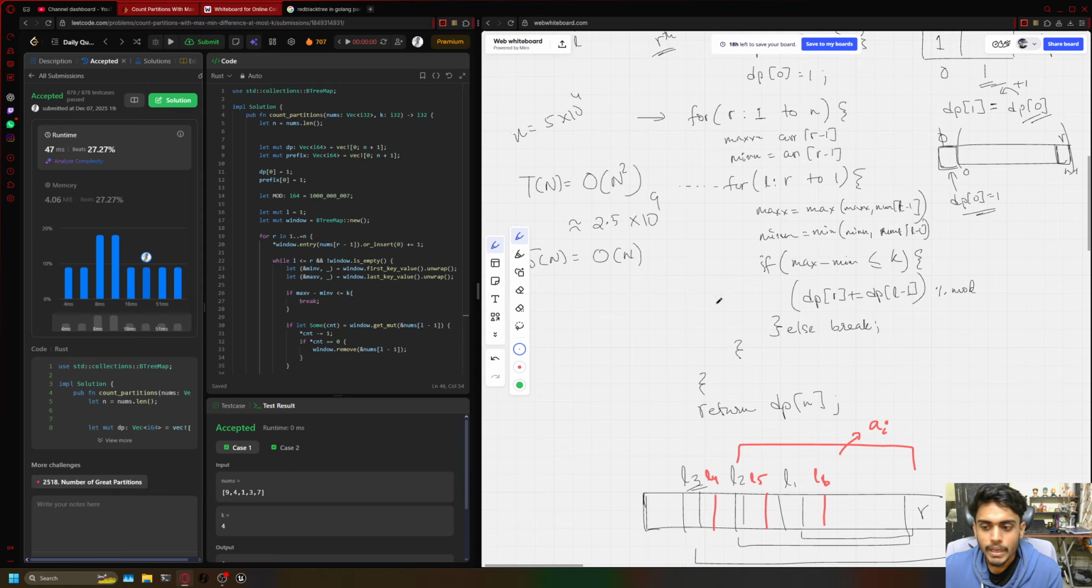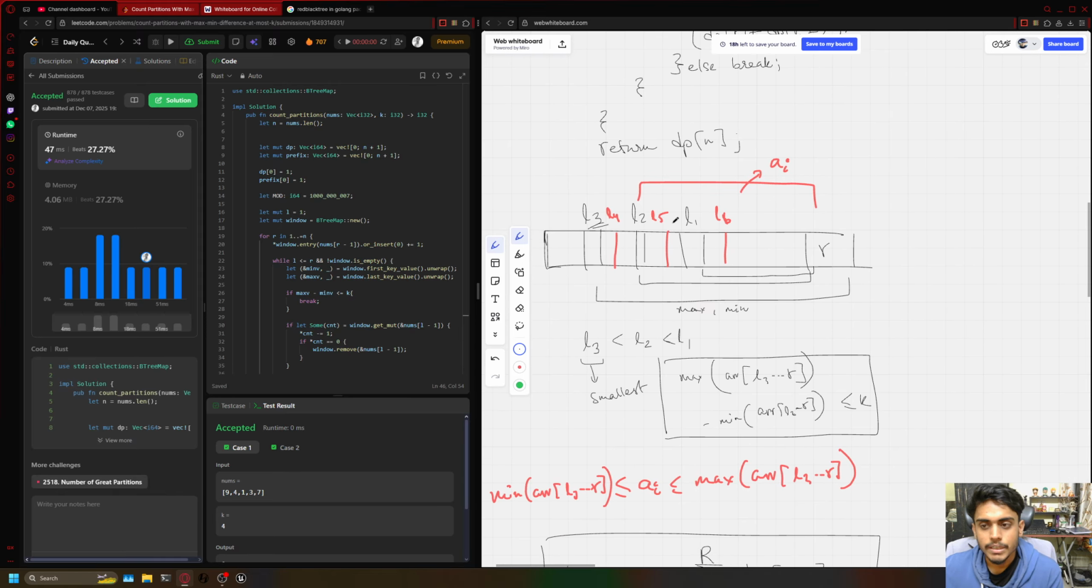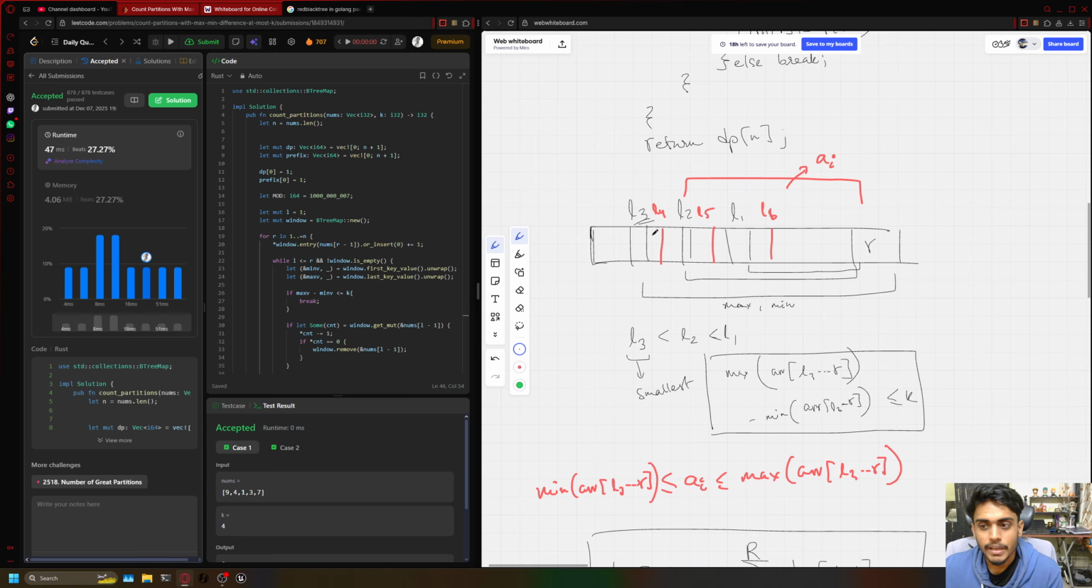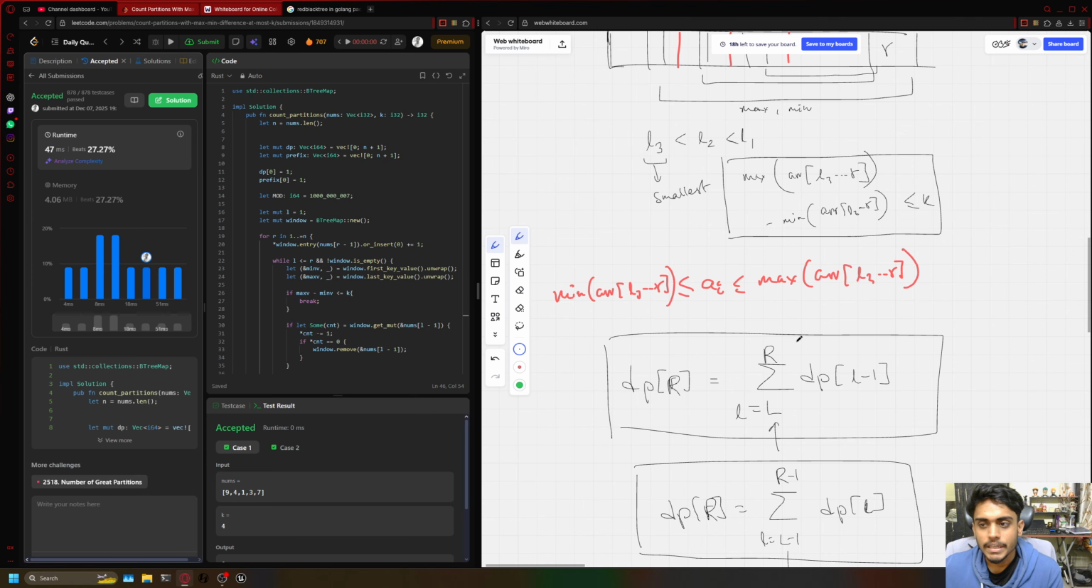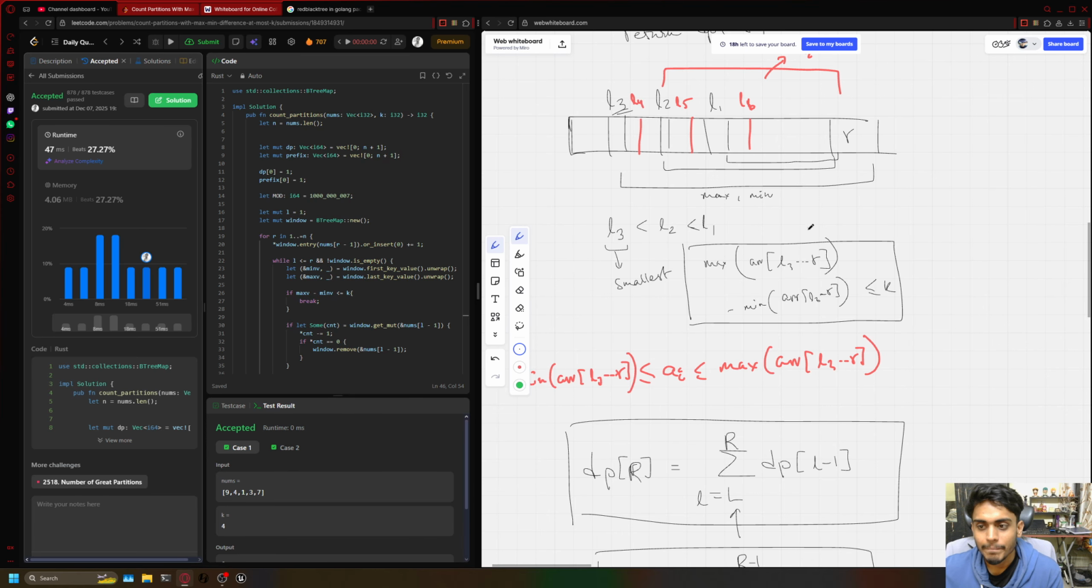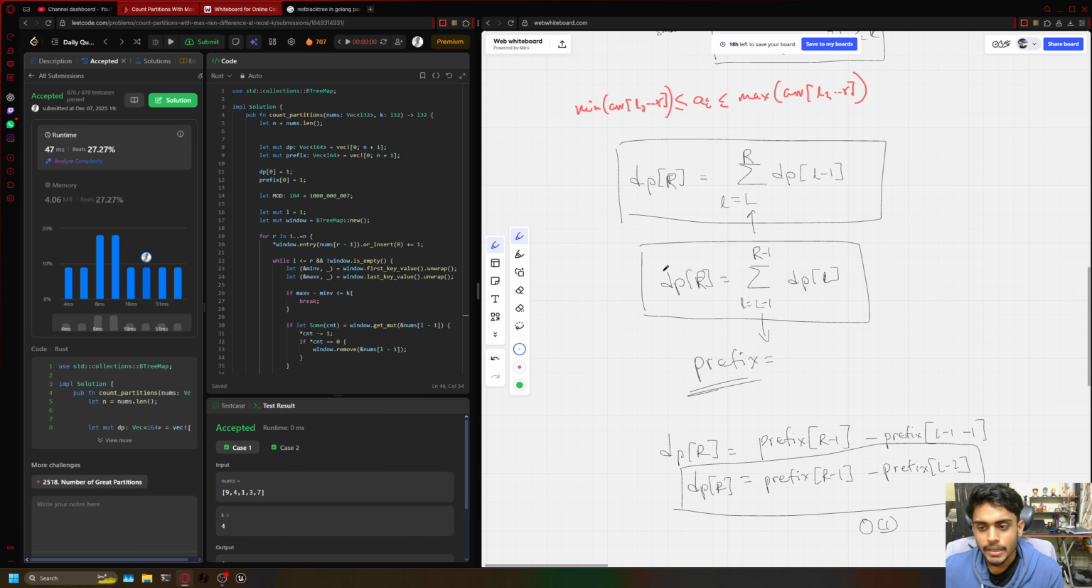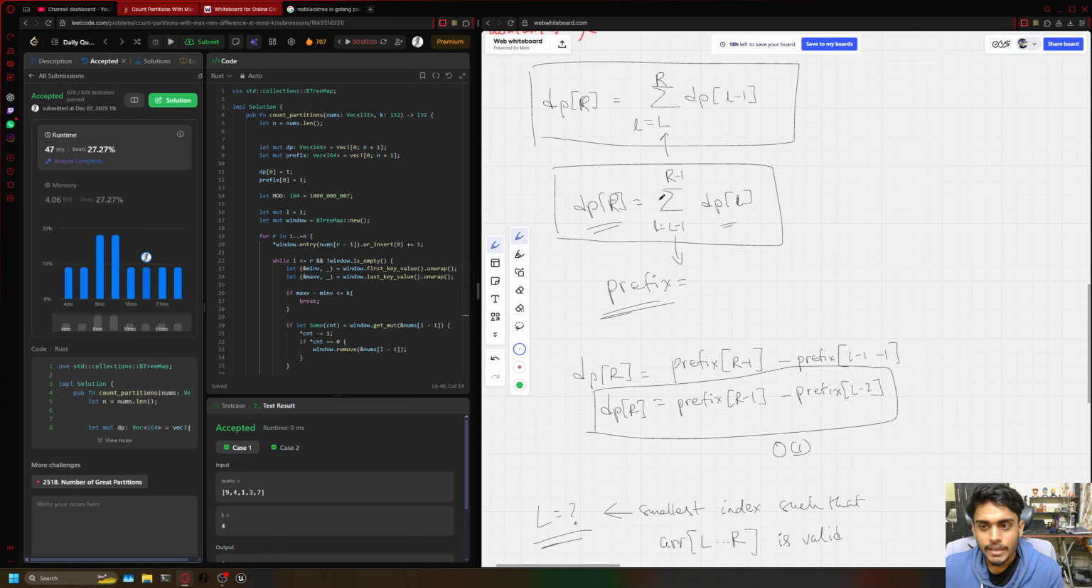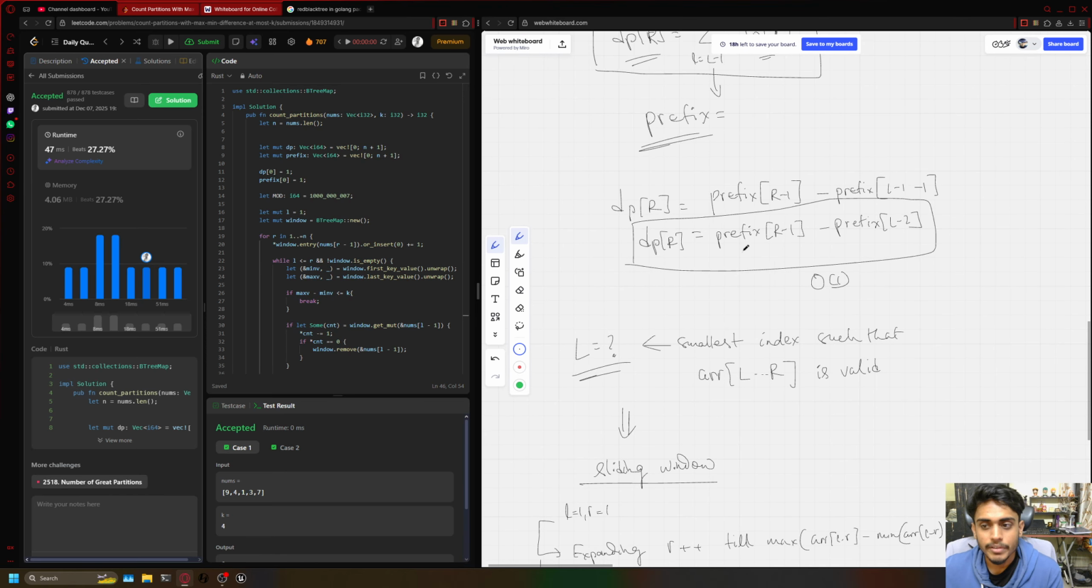Then we went through how we can optimize this. In that optimization approach we had this observation where we don't need every L. Once we find the smallest L for which array of L to R is satisfying, then whatever indices are present between L and R will automatically give a valid partition. So we came to realize this should be my DP condition. Then we saw one more optimization, which is a prefix over my DP, from which I can get this summation in constant time.